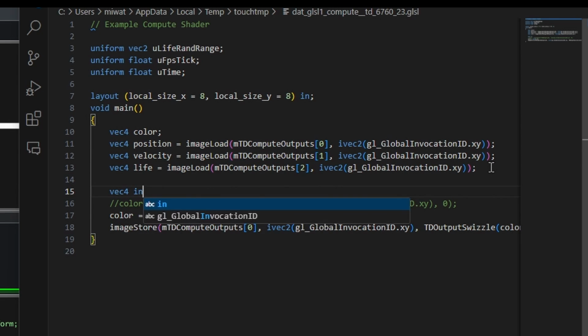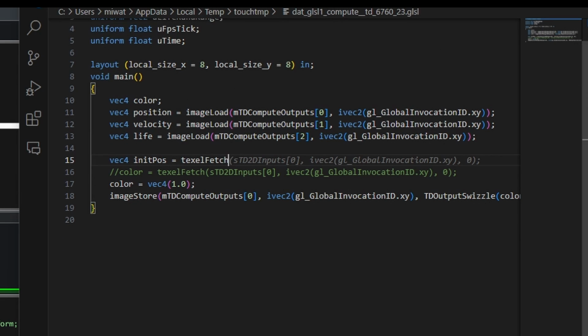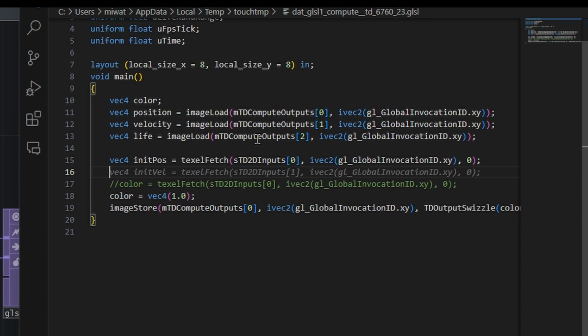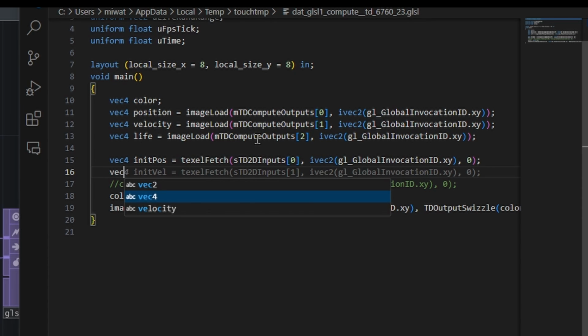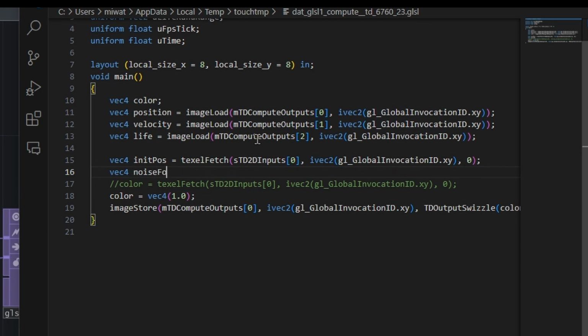And the vec4 for initPos, the initial position, equal texelFetch, which means I can get the image of this one. sTDInputs, the index is 0, invocation id and 0. Next, as I said, we need the external force. So this is noiseForce equal texelFetch, and then the index is 1. Okay, and the other is the same.